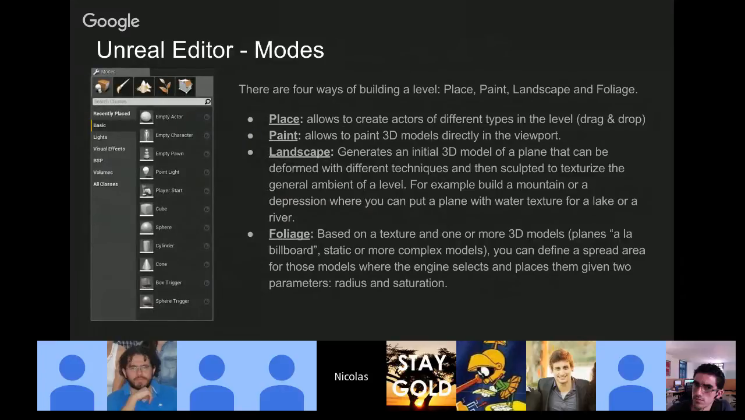We have four ways of building a level in Unreal Engine. We have place, paint, landscape, and foliage. Place allows us to create actors of different types in the level by just doing drag and drop. Yeah, we are looking right now at the place. So I could place an empty actor, an empty character, an empty pawn, or just a cube, a sphere, and do stuff with them. Paint allows us to, well, what it says, paint 3D models directly in the viewport.